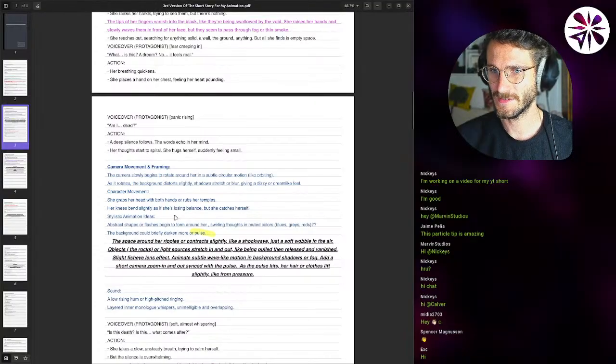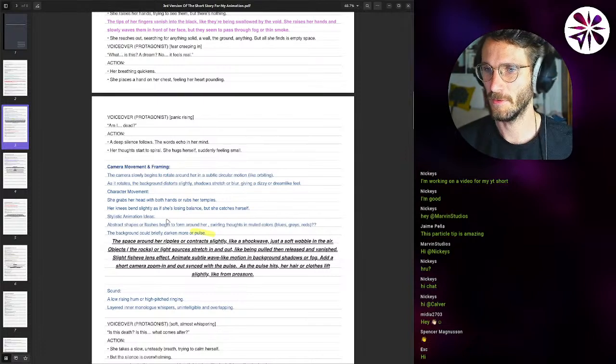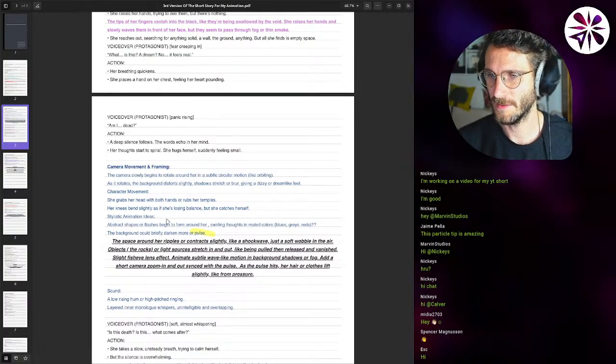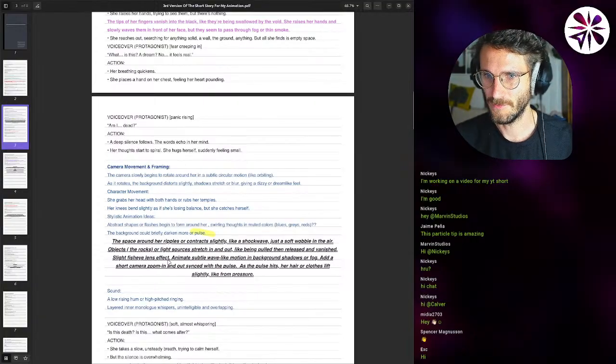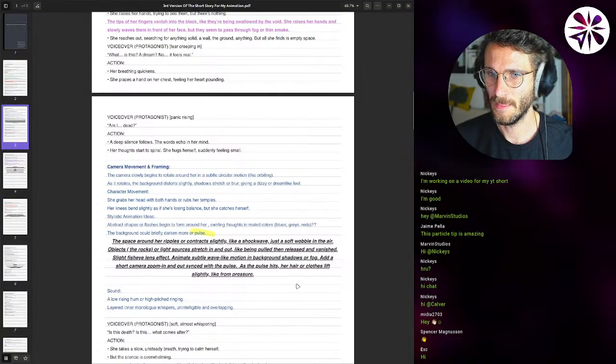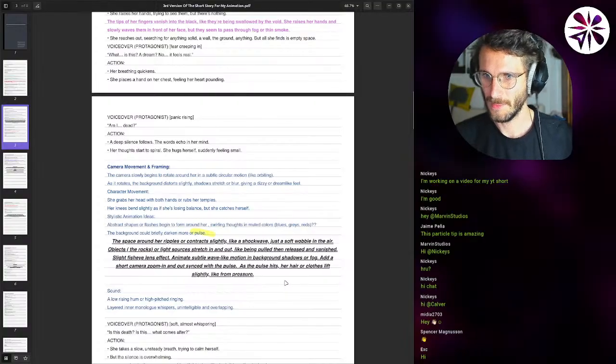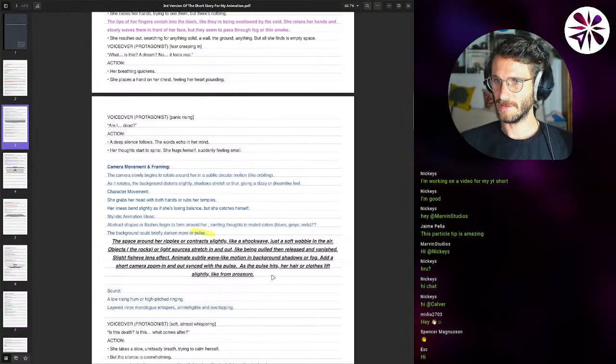Her knees bend slightly as if she's losing balance, but she catches herself. Stylistic animation ideas: abstract shapes or flashes begin to form around her, swirling through the muted colors. Blues, grays. The background could briefly darken, more pulse. The space around her ripples or contracts slightly, like a shockwave, just a soft wobble in the air. Objects, the rocks or light sources, stretch in and out, like being pulled, then released and vanished.